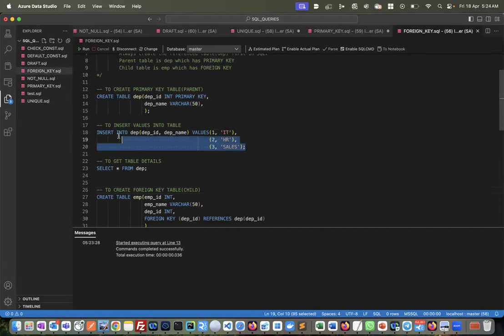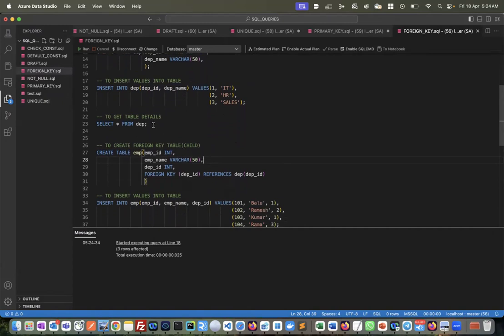Now let me insert 3 rows at a time. In this department table, I'm going to insert 3 departments: one is IT, another is HR, and another is the sales department. The IDs I have given are 1 to 3. Now let me print how the values are created in the department table. You can see department ID and department name.